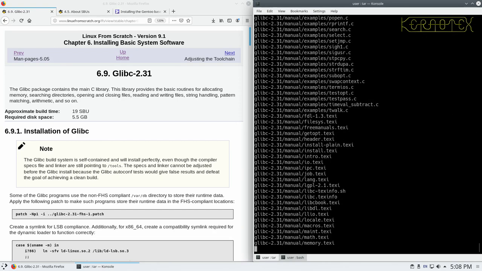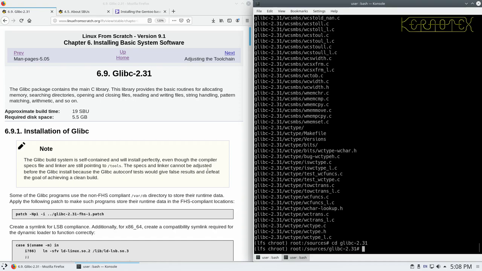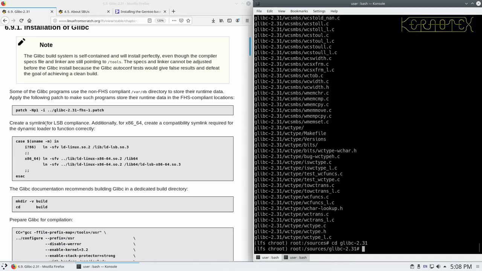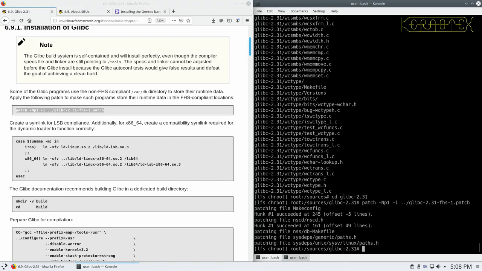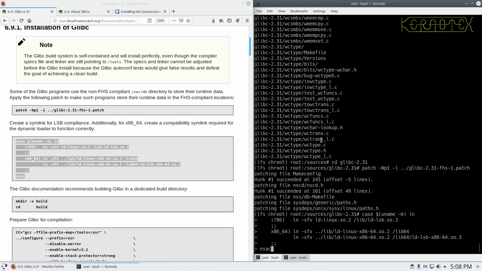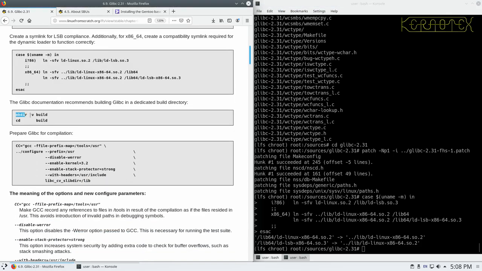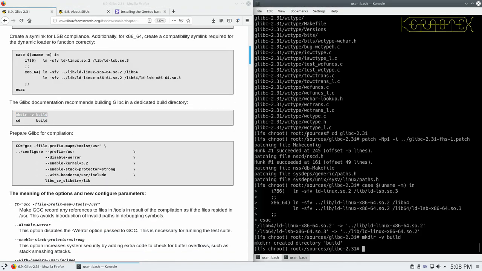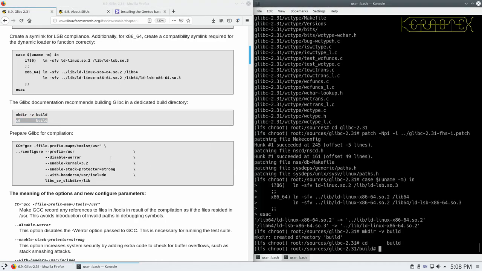So let's extract Glibc again, change into it, and we have to run in all these lines again. So we'll patch it again, and run this command in again. And then make the build directory again. And configure.